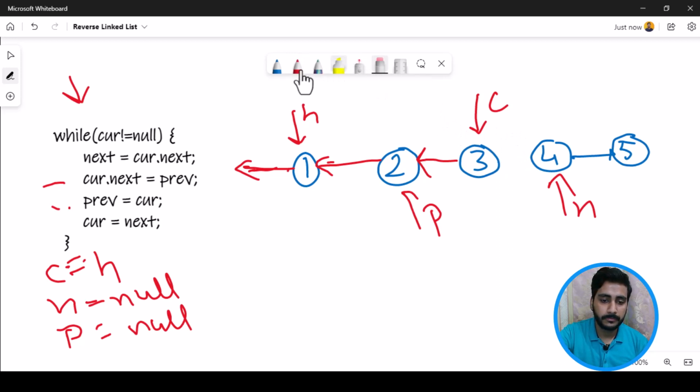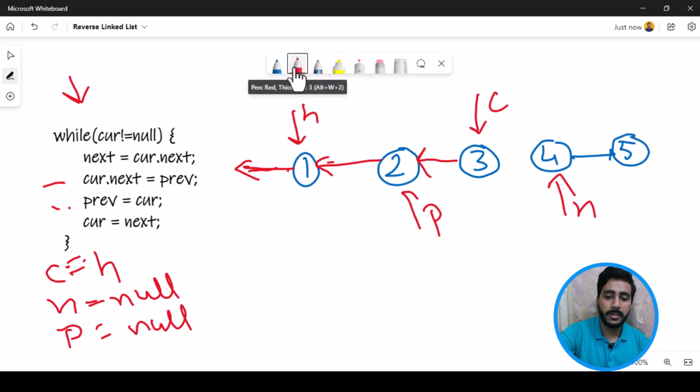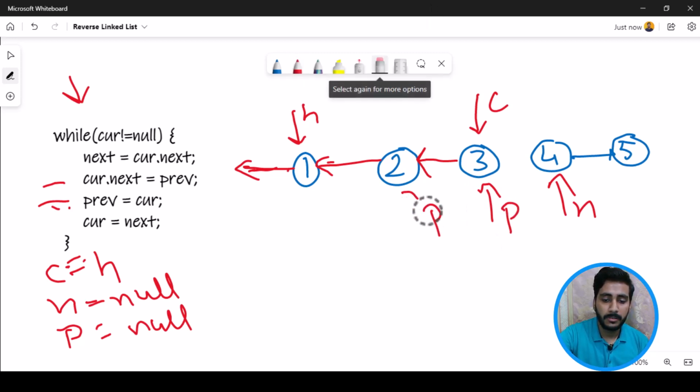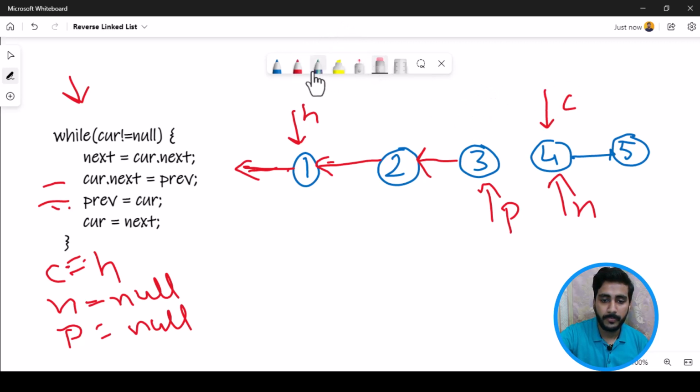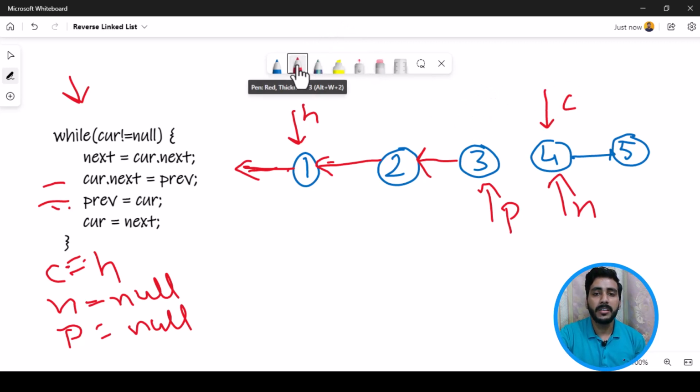Previous is equals to current. So at this step, previous is equals to current. So previous will move here. We have to remove this. Okay, the next step is current is equals to next. So current will be moved here, and we are going to remove this. Okay, so we have performed our third iteration.